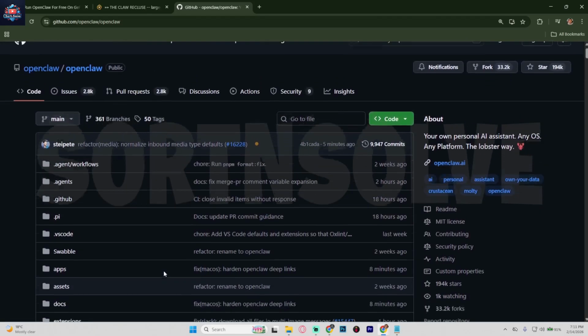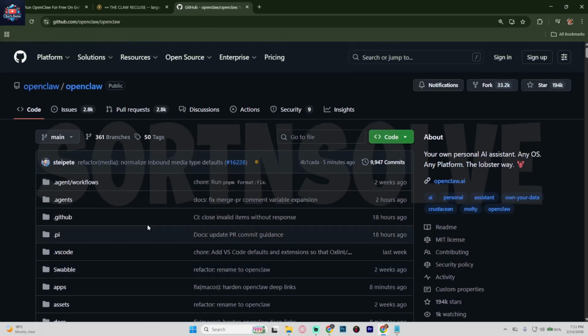That's it. OpenClaw is now properly installed and ready to enjoy on your computer.